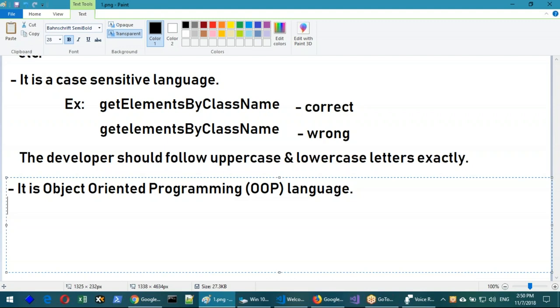Somebody says that JavaScript is an object-based language. It is wrong. JavaScript is 100%, no, 200% an object-oriented programming language. It supports objects. All the concepts of object-oriented programming it supports, but in a different style.